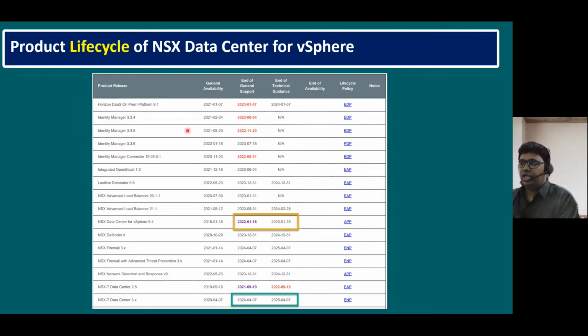Even if you want to extract this document, just go to the VMware website and search for the product lifecycle matrix. You will get this document. You can export this information to PDF or Excel format. That is how I captured it and pasted it here.